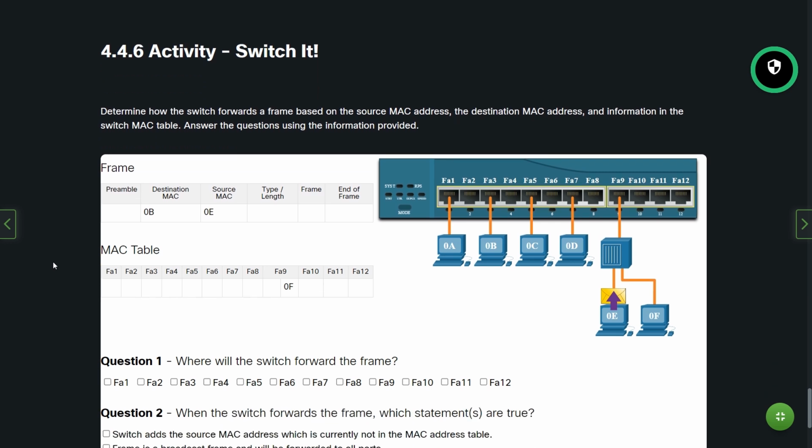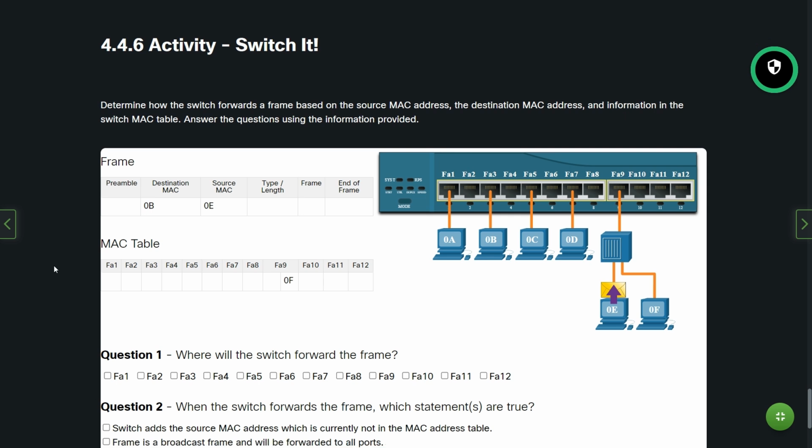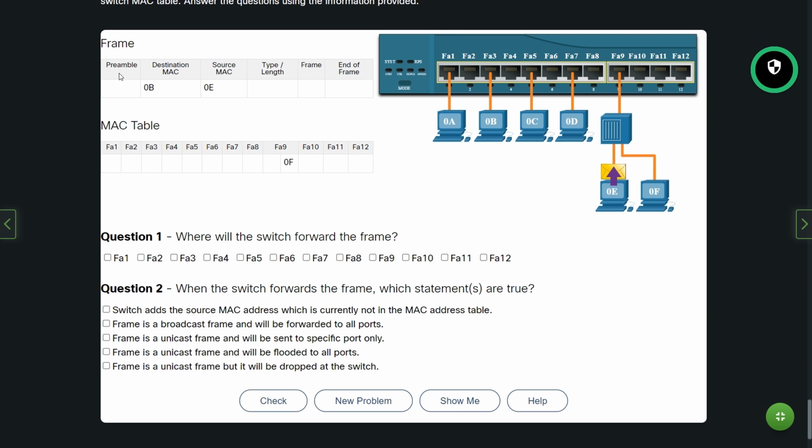Determine how the switch forwards a frame based on the source MAC address, the destination MAC address, and the information in the switch MAC table. Answer the question using the information provided. Okay, frame: preamble, destination MAC, source MAC, type or length. In this example, the source MAC is host 0A, and the destination is the host with the MAC address 0B.